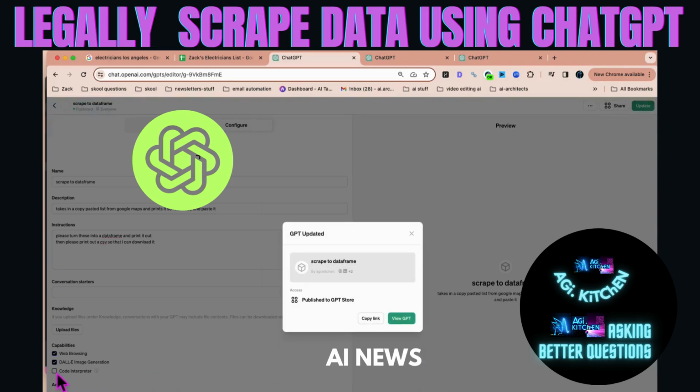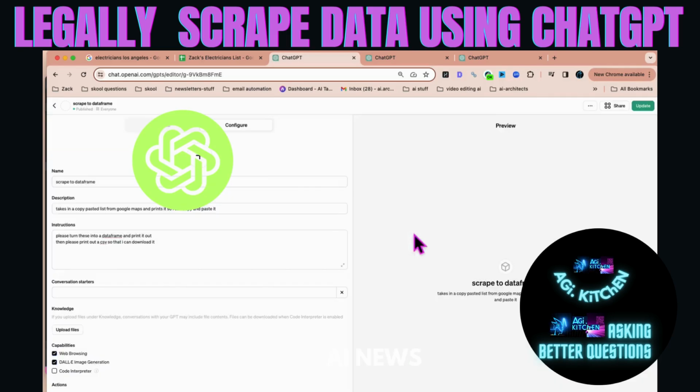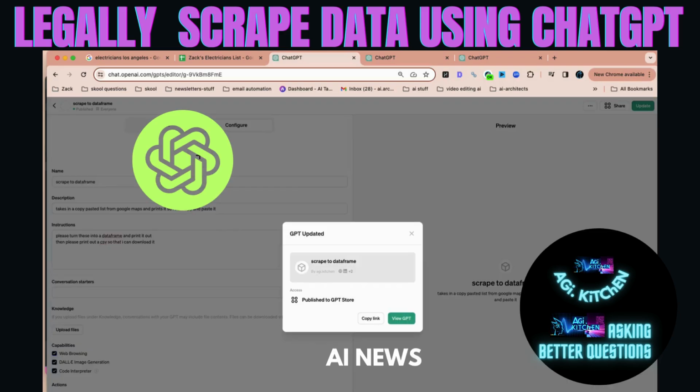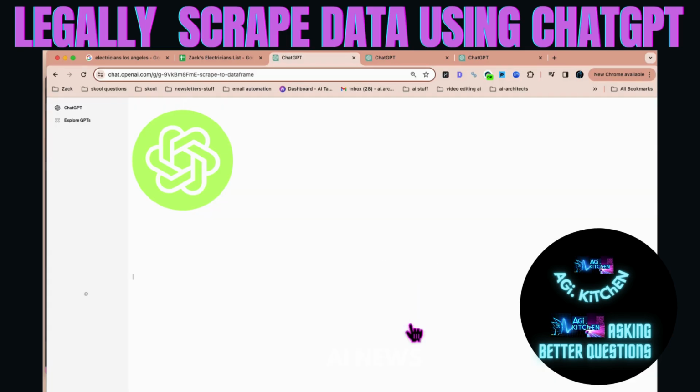And oops, I didn't actually use code interpreter. So I'm going to close this, and I'm going to make sure that I click code interpreter, because that makes it possible for me to be able to do more. So I clicked on code interpreter. I'm going to click on update. And now I can view the GPT in the GPT store. It's not going to have a picture, right?